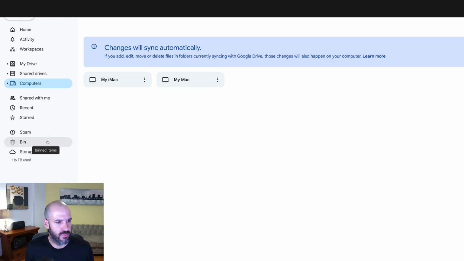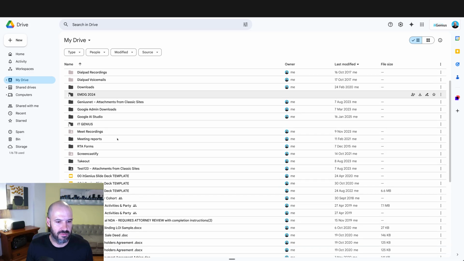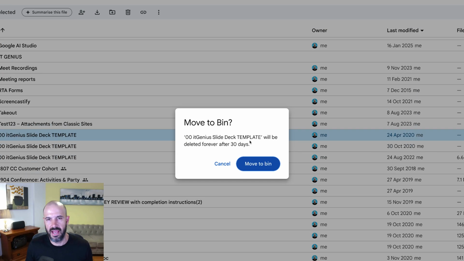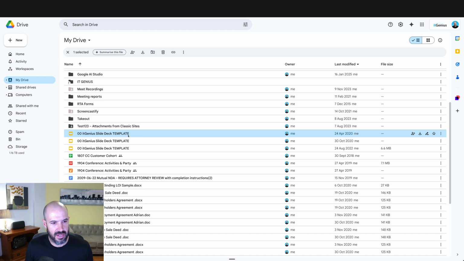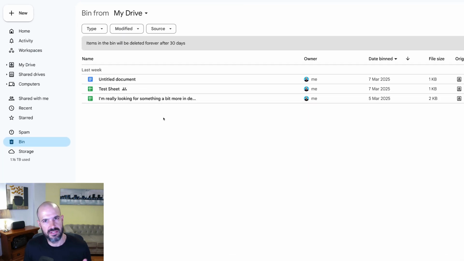You can also see we've got a bin here. That's pretty straightforward. So when we delete something in our Google Drive, I'll find a file and hit delete on that file. It's going to ask, do you want to move that to the bin? And it warns us this is going to be deleted forever after 30 days. So I delete a file, it ends up in my bin. Yes, after 30 days, they will be deleted.